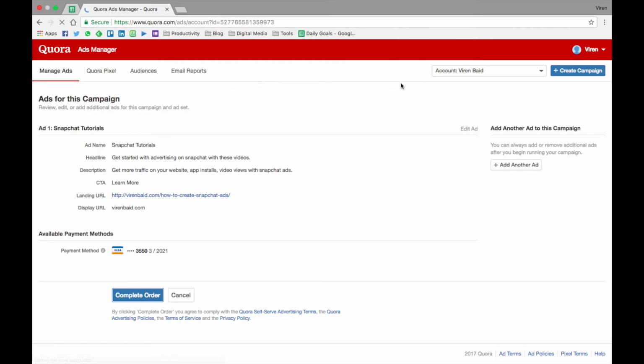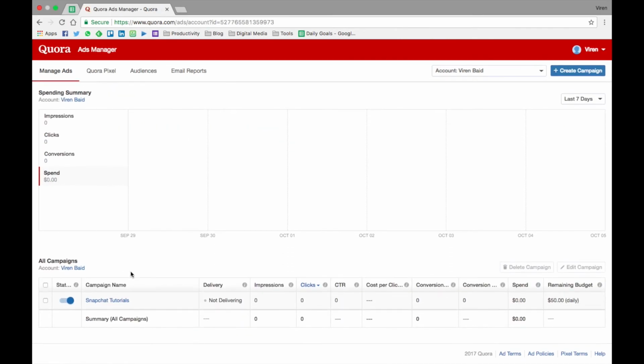Campaign started. When you go back to your ads manager, you can see the campaign. This looks pretty much like other standard ad manager platforms. Looks very similar to Facebook, in fact. So if you've used Facebook ads manager, you'll be extremely comfortable with this. It does take a bit of time for your ad to start running on Quora, and you'll get an email once your account is set up properly and activated.